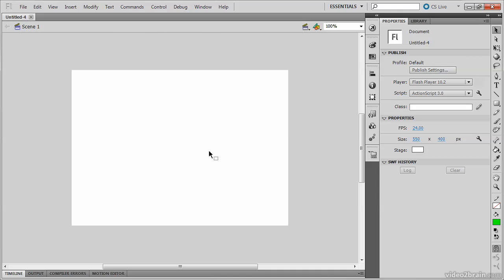We have a stage established here in the center, and we can look at the properties of this document. So we can see right away that this is indeed an ActionScript 3.0 document. And you can choose between ActionScript 1, 2, and 3 here. So if we were to create a new document in some other way, we'd be able to change it from one version of ActionScript to another.